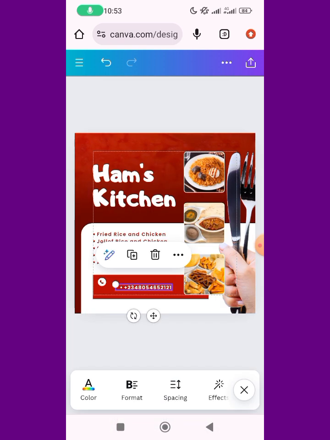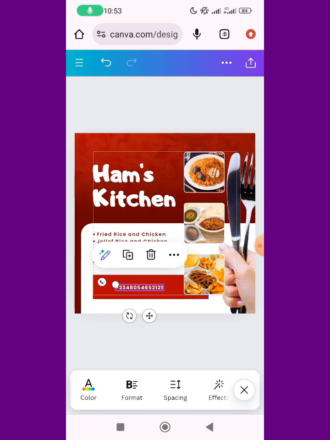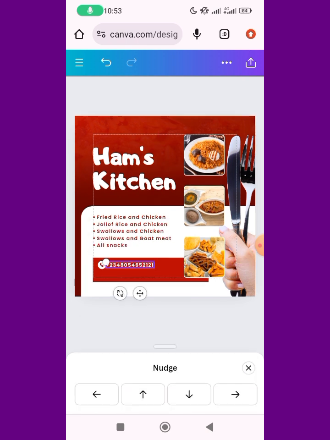So that was exactly it. Go to format and remove this outline. Then I'll place it here like this. Then go to nudge to move it a little bit, like this. Yes, I think this is okay.